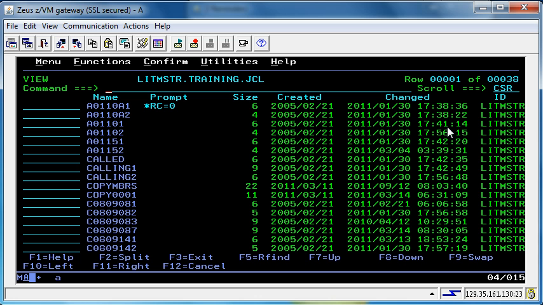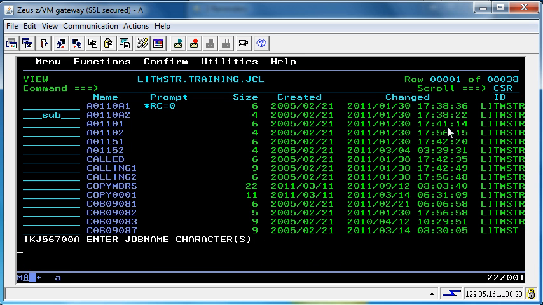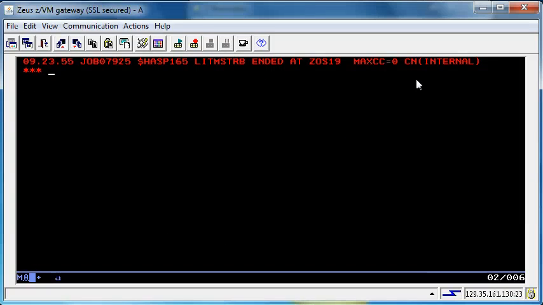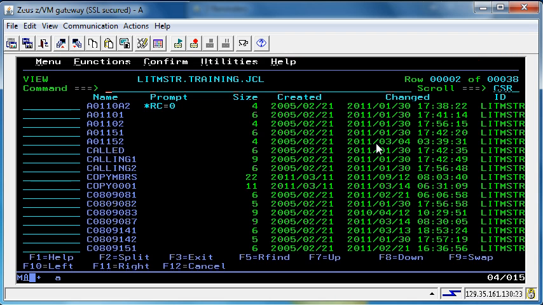Press enter to clear the screen down. Output will now have been sent to the output queue. We will also submit the second JCL, which is the run JCL. SUB, enter another character. We used A the first time, we should use B this time. Press enter. Return code 0 means that the run also worked. Press enter to clear down the screen.